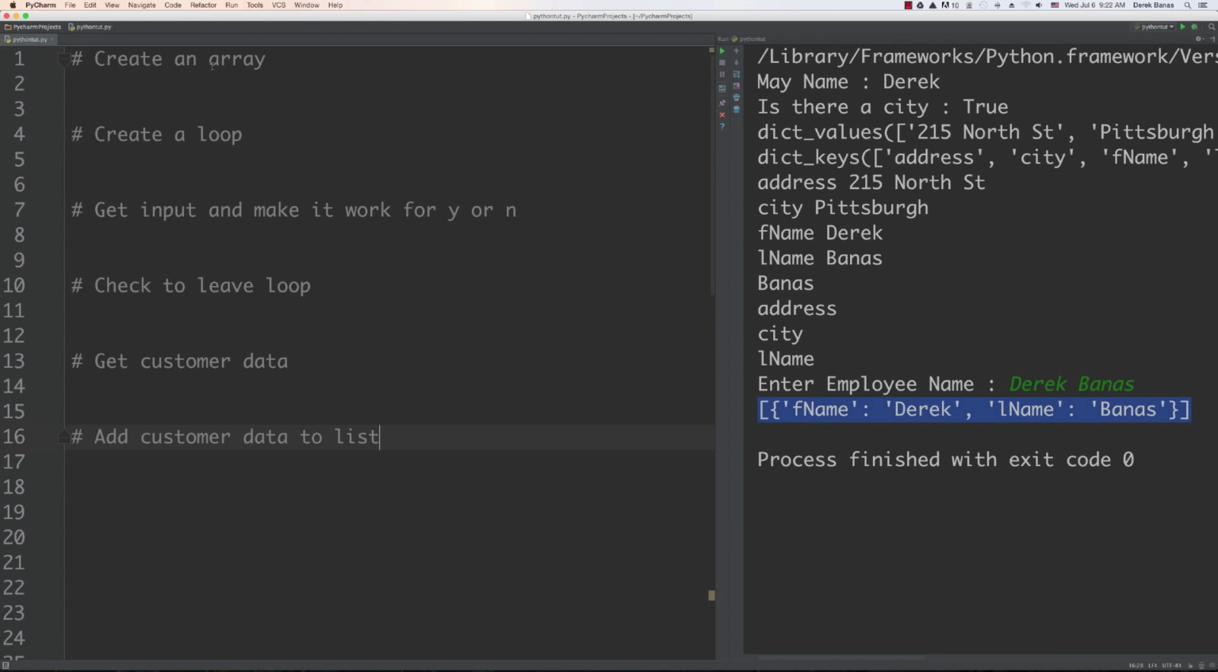Oop, I typed in array up here again. Gotta stop doing that. List. And then the final thing we need to do is print customer data. So there's a rundown of what we need to do. So first thing we need to do here is to create our list that we're going to use. And I'm just going to call this customers. And you create lists by using the squared off brackets like that.